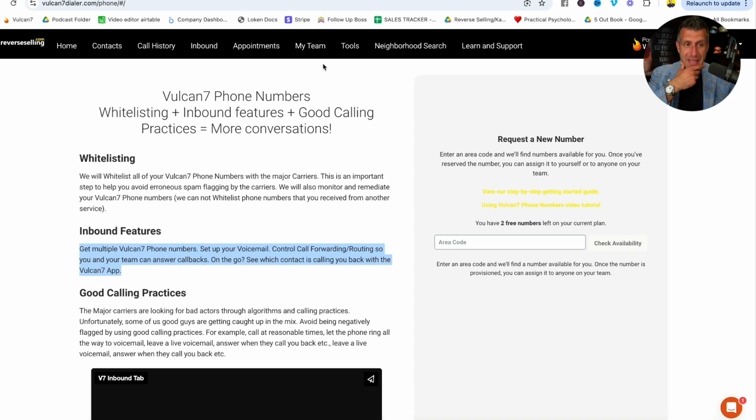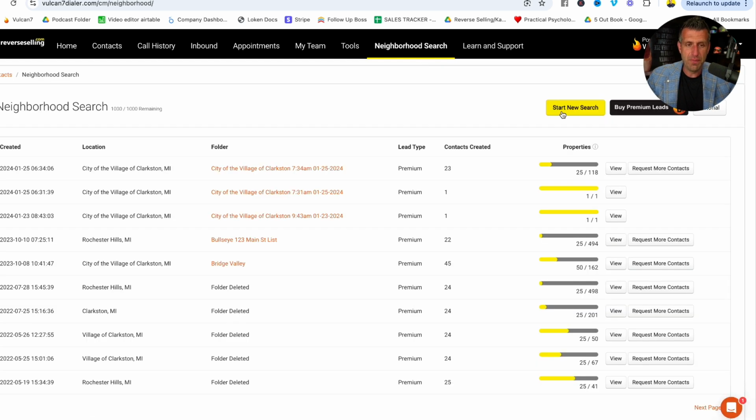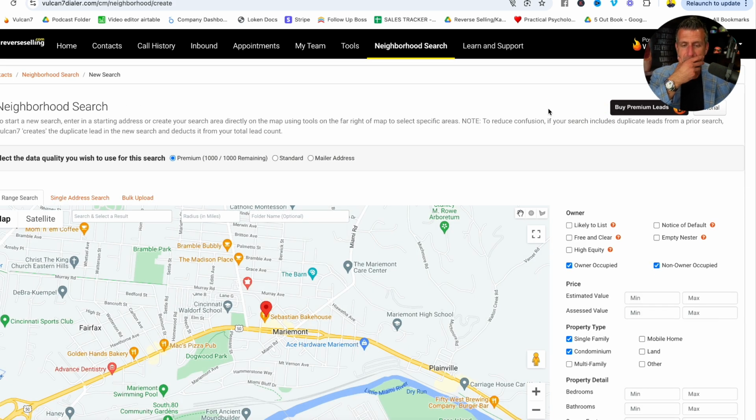Now, in addition to you getting your for sale by owner leads through this platform, your expired listing leads through this platform, and your withdrawn and canceled leads through this platform, which is the low-hanging fruit in our industry, you also are going to get access to their neighborhood search tool. So let me show this to you and how powerful this is. If I click on neighborhood search and I start a new search, this is why I love this platform so much.